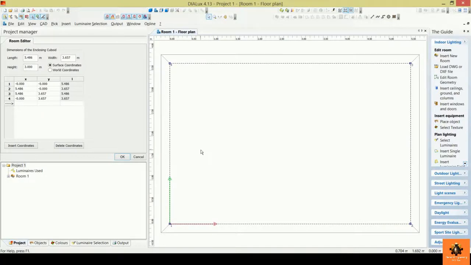Now we need to take an overview of the DiaLUX software to be familiar with it. Here we have five main tabs at the bottom. You can see we have the tab project, the tab objects, the tab colors, the tab luminaire selection, and the final tab output. Those are the main tabs of the program, and using them we can handle most of the parts we need in the lighting system design.